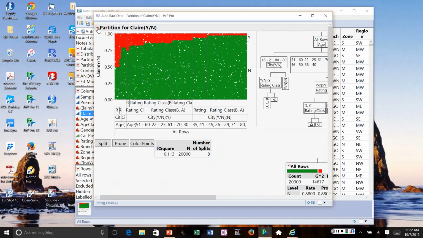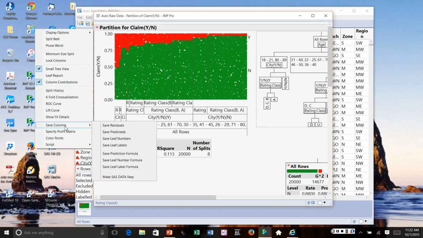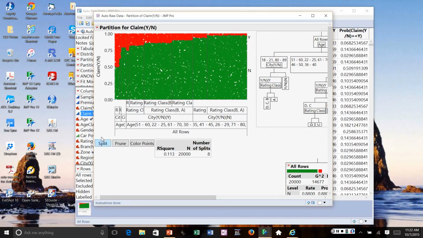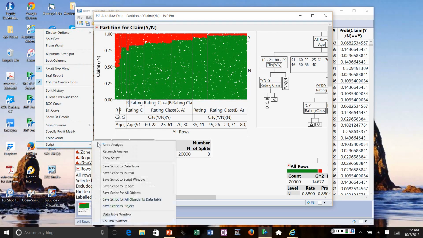And finally, you can actually use this model to try to classify, say, a new applicant as to whether or not they might file a claim. Under the main report menu, and I'm not going to get into a lot of detail, you can do what is called save prediction formula. Okay. So at this point, what I would typically do if I were building a model, I would go down under the main report menu to the script menu, and I'd save the script to the data table so I can reproduce this analysis at any point.